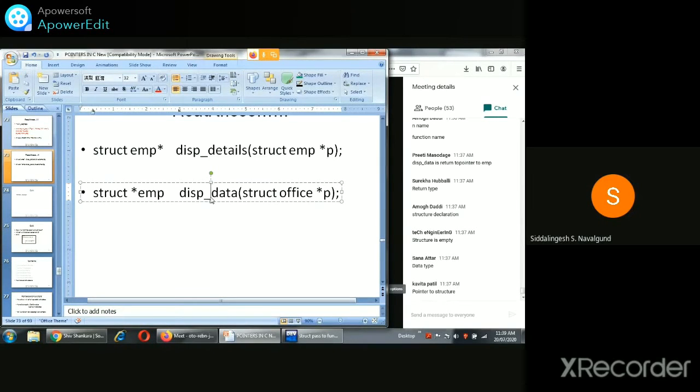Is it clear? So I repeat once again, struct star emp. Now this part actually creates problem, and this is a mistake. The compiler will generate an error message. So if you want to return a pointer to a structure, then you must write like the first one, whereas the second statement is completely wrong. Now this is all okay. The name of function is disp_data. The input argument is struct office star p. All of that is correct, but this particular part actually generates error, and hence this is incorrect.